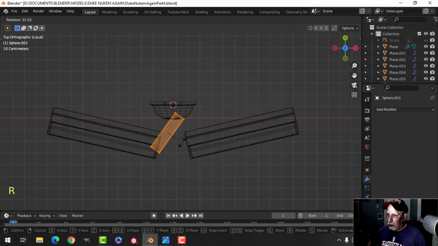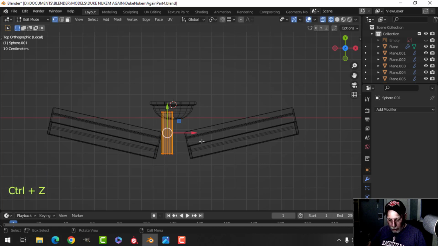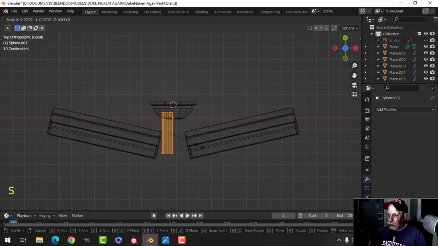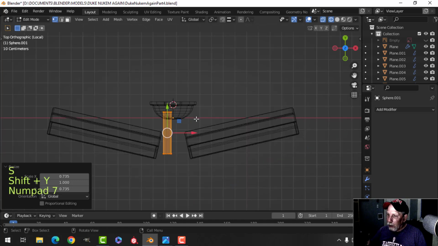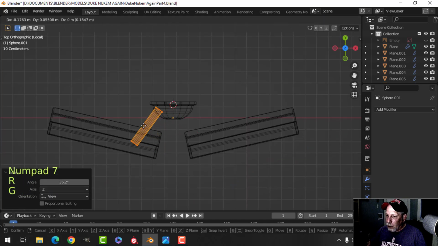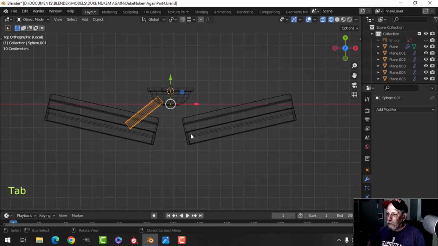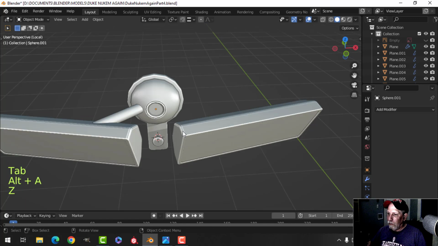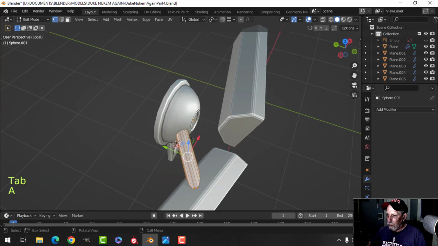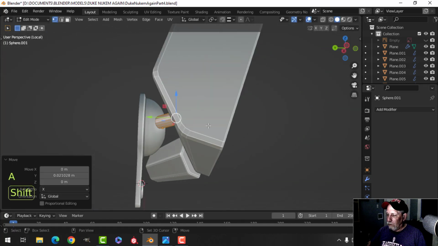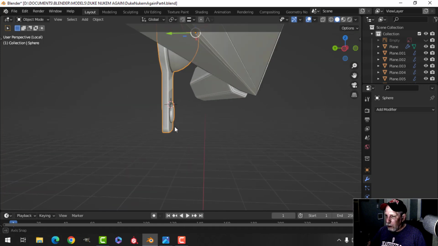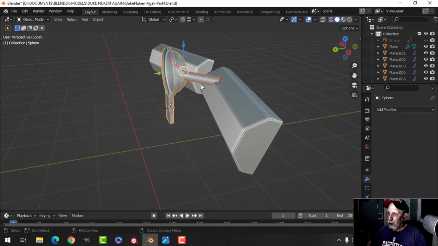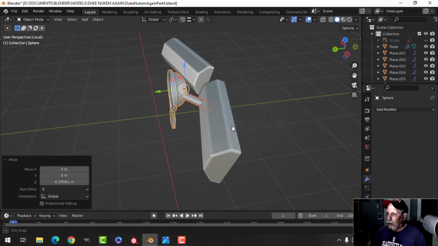And I'm just going to rotate it like this. Actually, before I do it, I'm going to scale it. Scale, Shift Y, just narrower. Okay, and then I'm just going to position this something like this. And then I'm going to move all of this stuff down a bit, so that this attaches in the middle there.